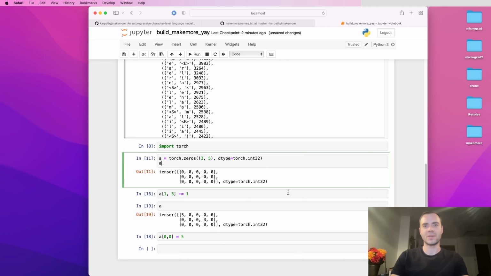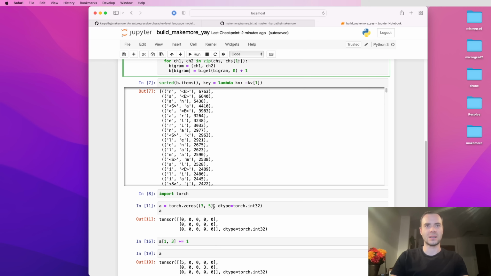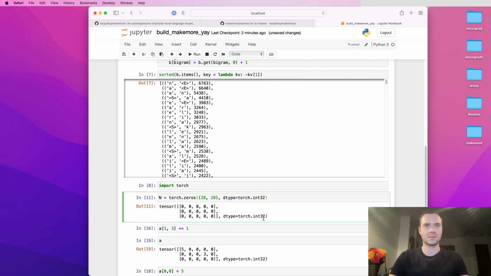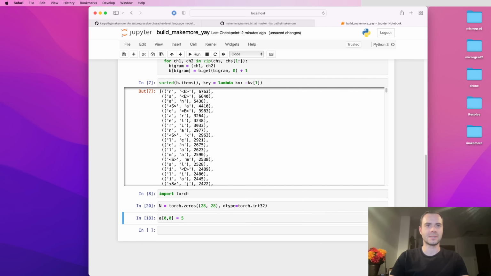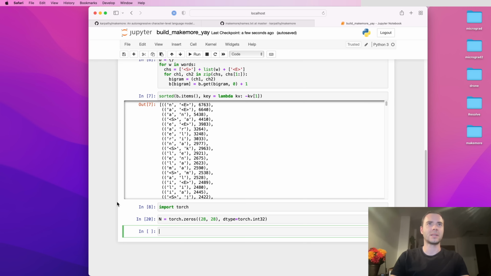Now, of course, the array that we are interested in is much, much bigger. For our purposes, we have 26 letters of the alphabet, and then we have two special characters, S and E. So we want 26 plus 2, or a 28 by 28 array. Let's call it the capital N, because it's going to represent the counts. Let me erase this stuff. So that's the array that starts at zeros, 28 by 28.